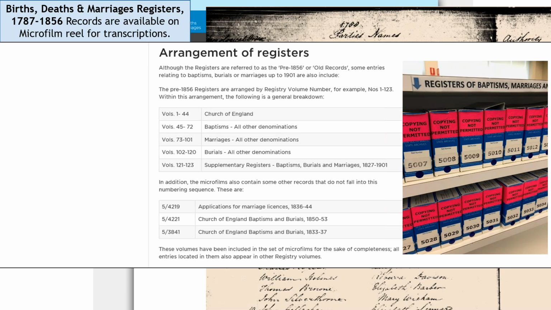But what you can see is that the early ones are all Church of England, who was the only legal authority that could legally marry people in the colony at the beginning, and then eventually they broke it down into baptisms, marriages, burials, and eventually a supplementary listing and a few extra add-ons as well.